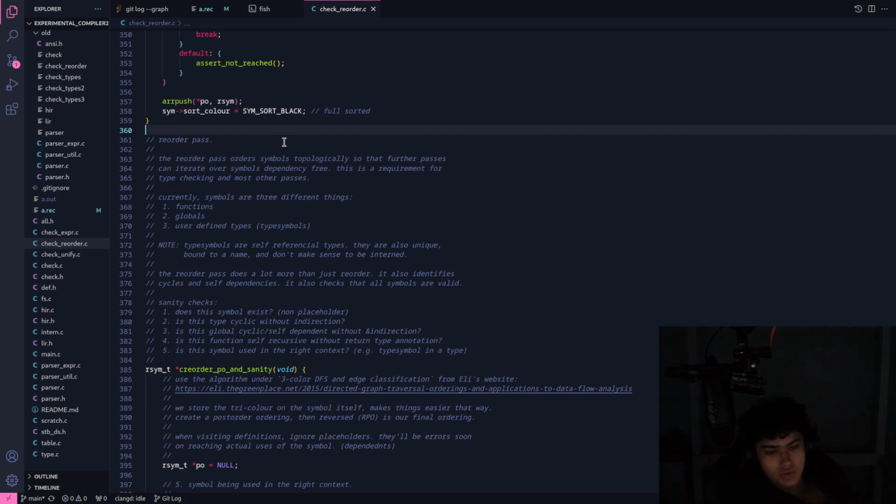The reorder pass orders symbols topologically so that further passes can iterate over symbols dependency free. So when I get to a function, let's say I'm type checking function A and it calls function B, when I'm in the process of type checking function A, it's already done function B. So this is a topological order. Everything is dependency free. You go top to bottom linearly. And that's what I was doing last stream. So I basically stabilized it right now.